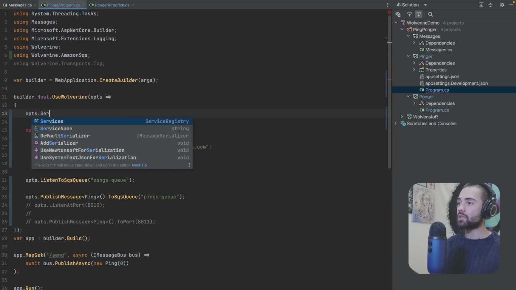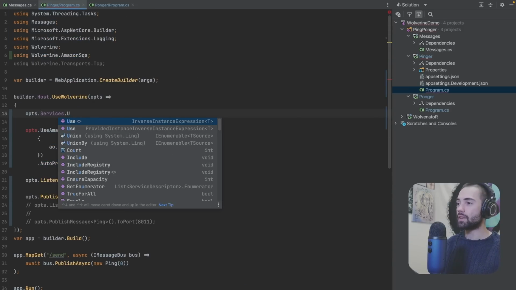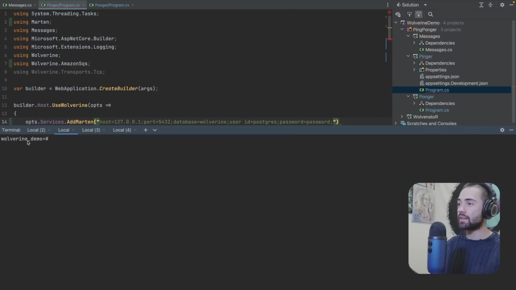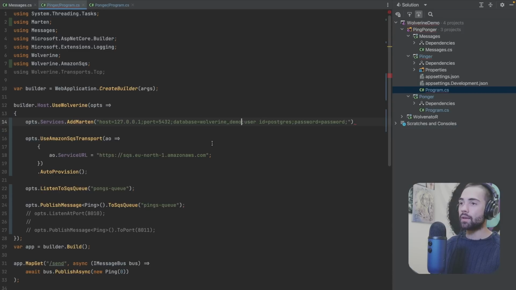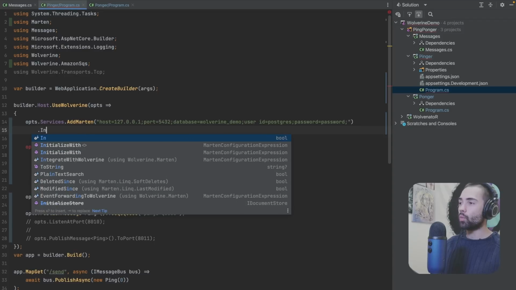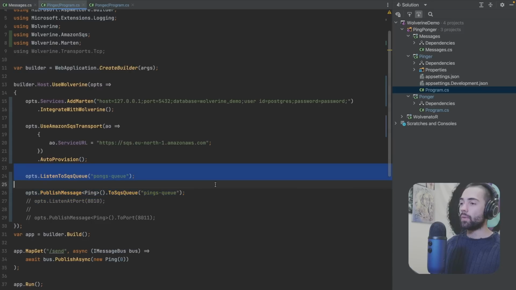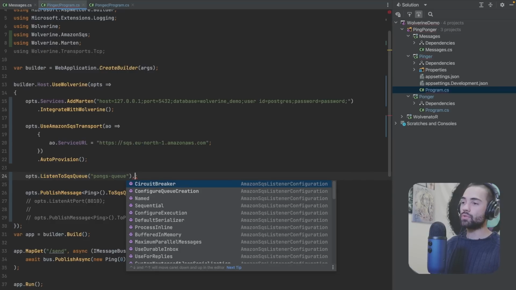On the options, you can have services over here, and I can't remember what it was exactly, add Marten. We're going to slap on a connection string and a database that I'm connected to right over here, Wolverine demo. Let's place this over here. One thing that I need to call over here is integrate with Wolverine. Now with the two queues, for the queue that we're listening to, we can use an inbox.